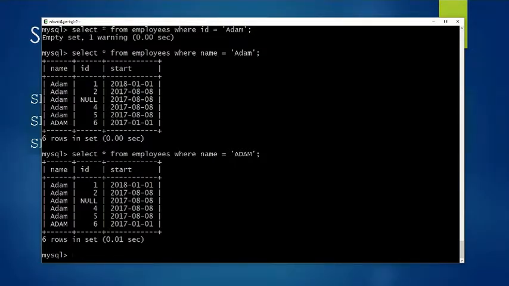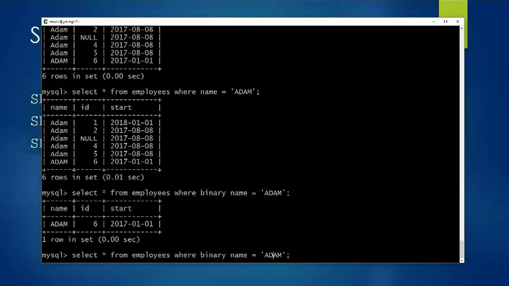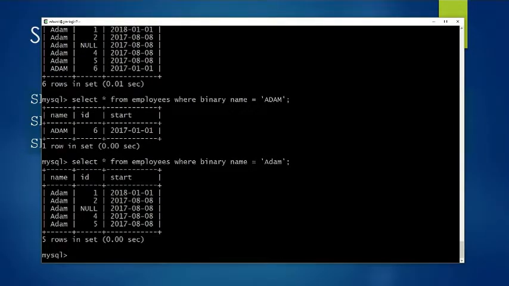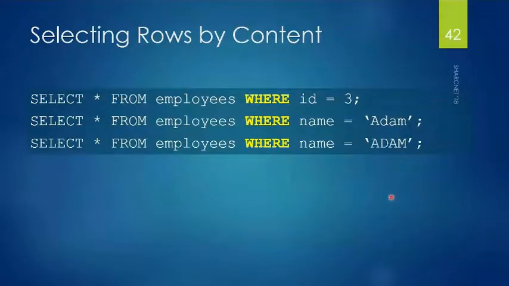Now there is a way around it, and that is with putting the binary keyword in front of it. That means it will pick only the exact string that you want. And there's a couple of other ways of doing it. That's the most straightforward way of getting around the case sensitivity issue.